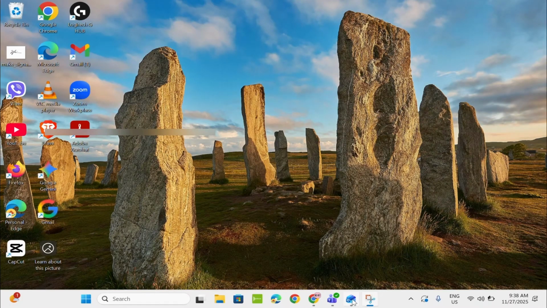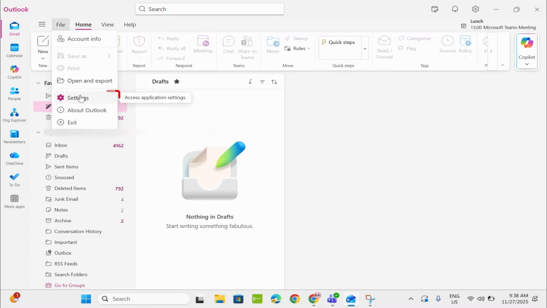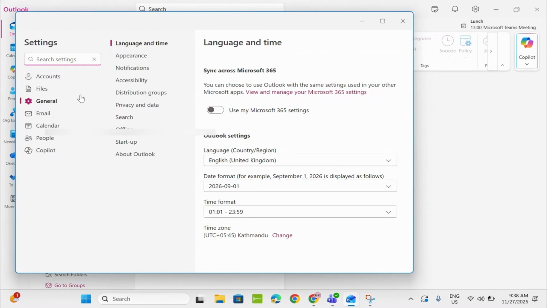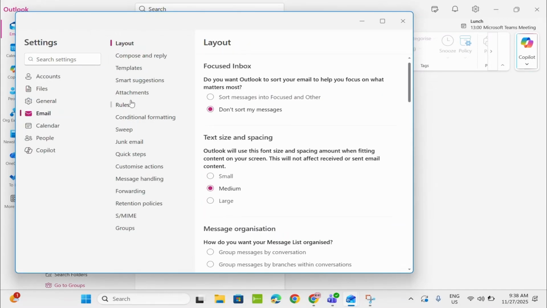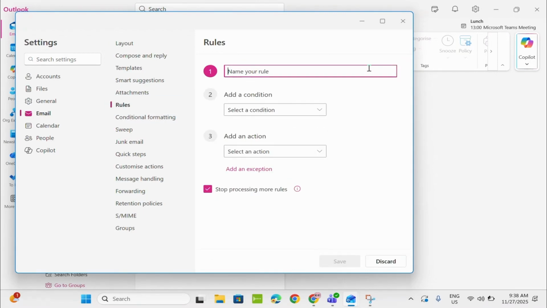Open up your Microsoft Outlook, then head over to File in the top left, and then go to Settings. Now go to Email in the left hand side and tap on Rules. Now tap on Add New Rule and name your rules.